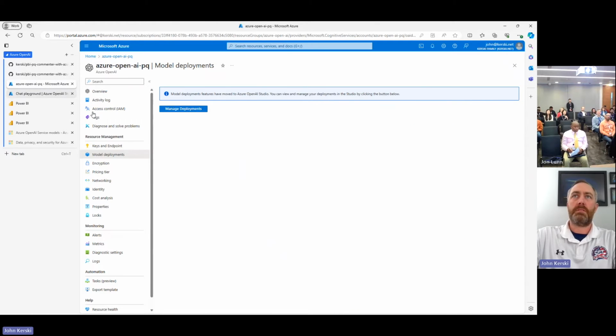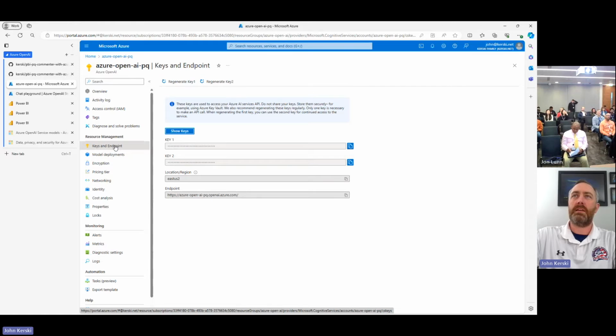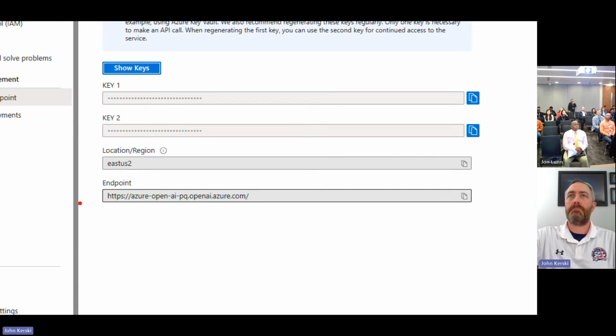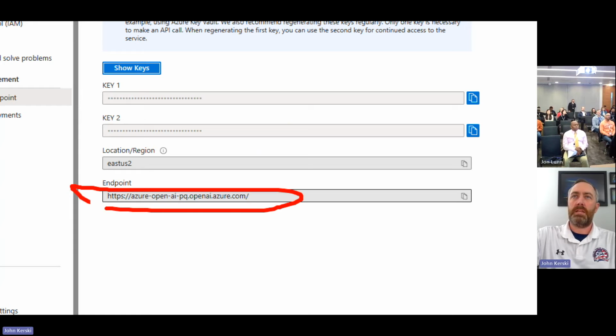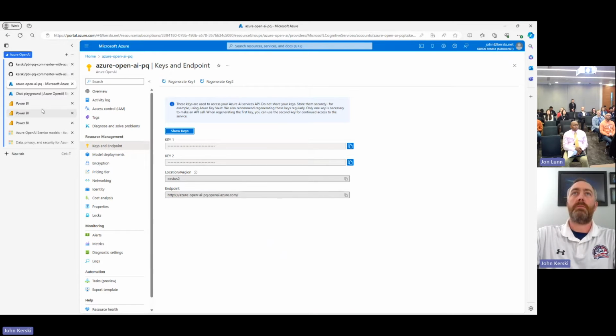All right. The other thing to point out is your keys are sitting here. I'm not going to show those for you, but you'll notice here, this is your endpoint, and that endpoint is named specifically to the resource that you're using. You're going to use this endpoint to help build the URL for your API call in the data flow. And I'll show you what that looks like right now.